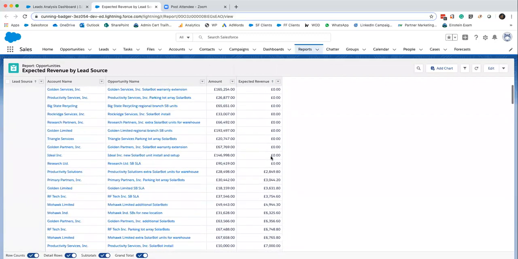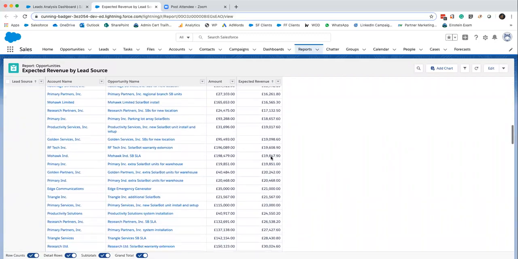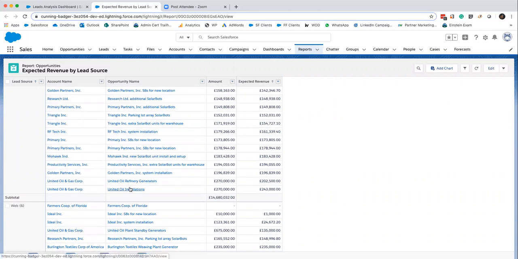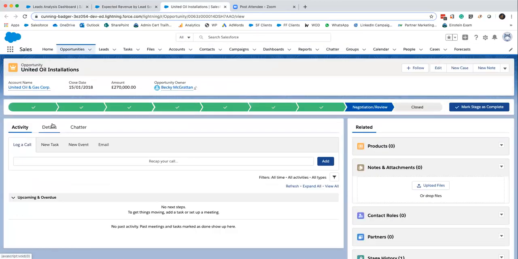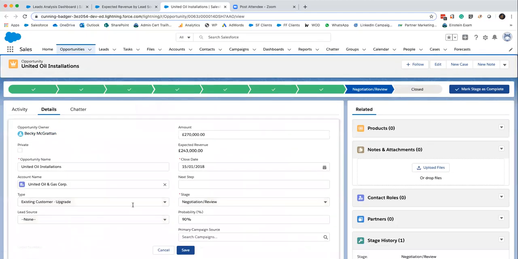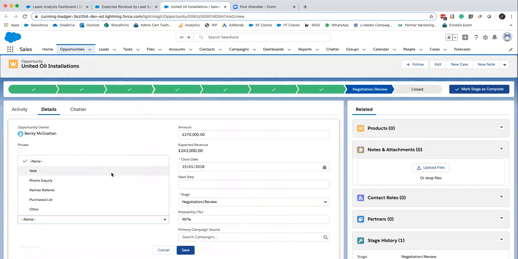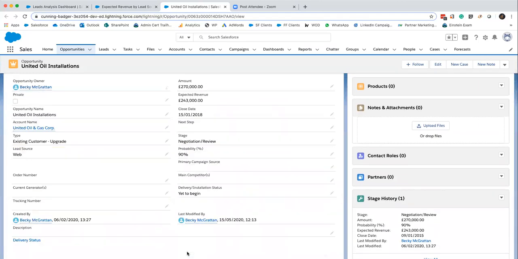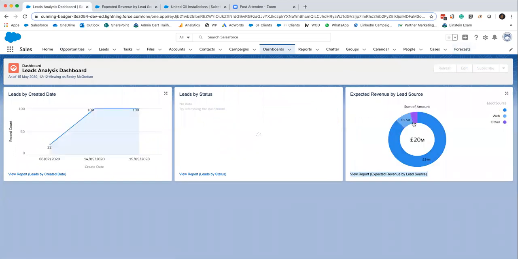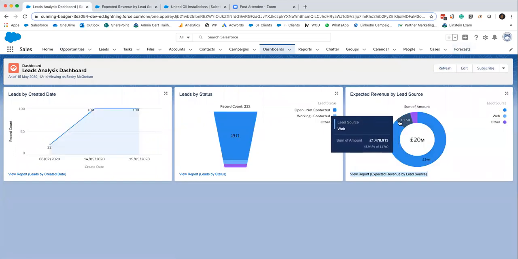So this is, right, we'll use this United Oil one. Just open that in a new tab. I'll change the lead source to web. Save that. And when we've gone back to our dashboard there, that's moved a little bit along.